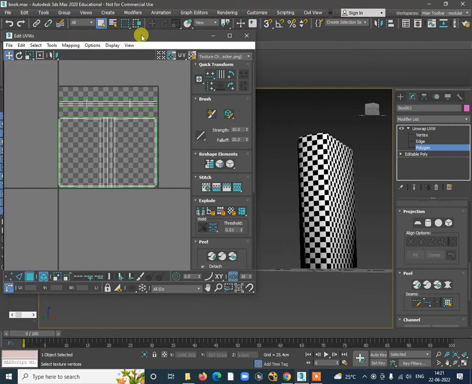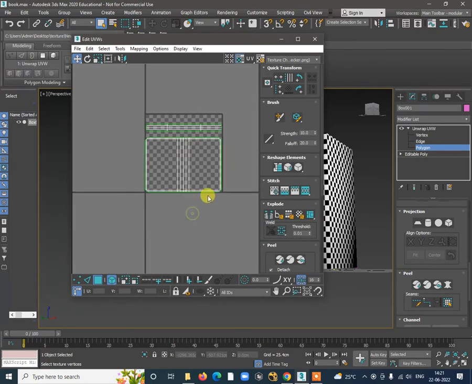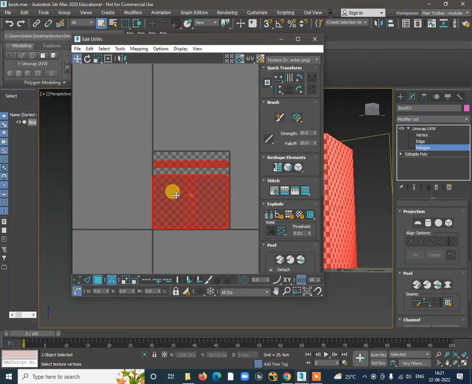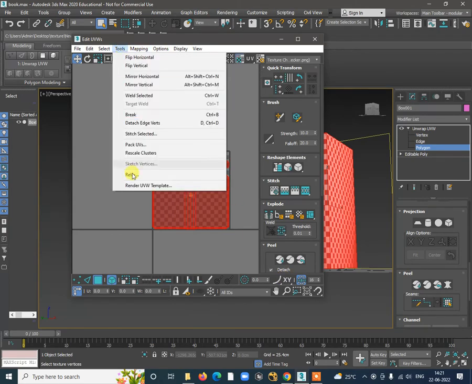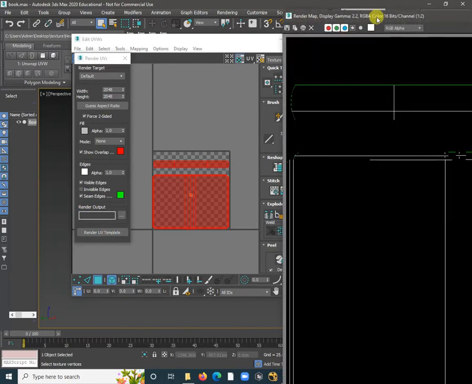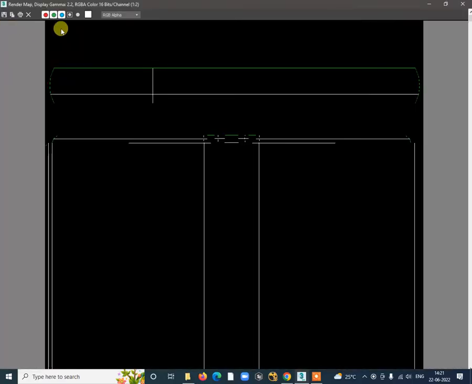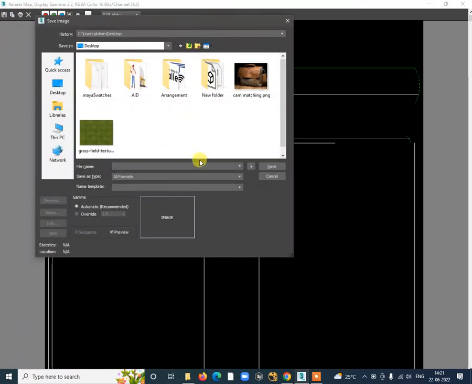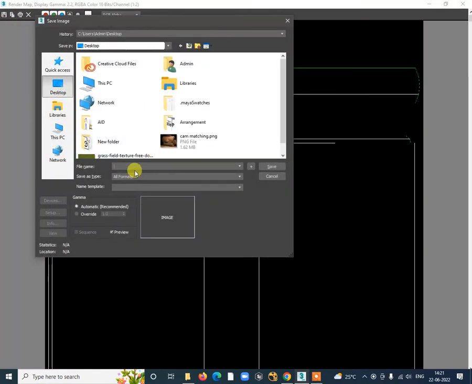So now we'll just do the base color inside Photoshop. So first select everything, go to mapping and here tools, render UVW template and let's take it. If you want 2K texture, so 2048. Render that, save. And desktop, I just want it as a book text.